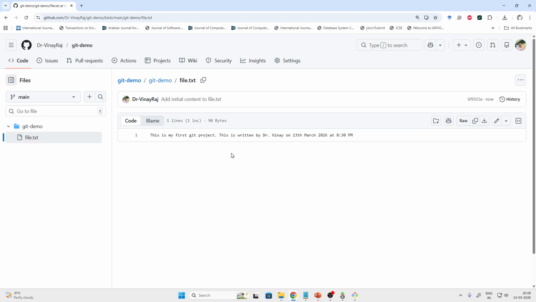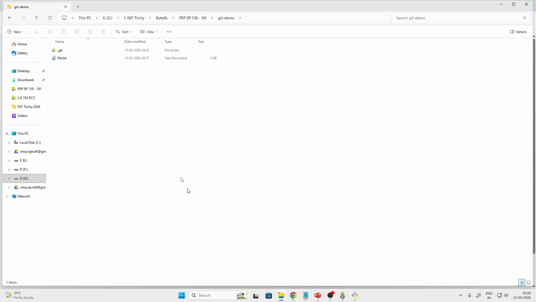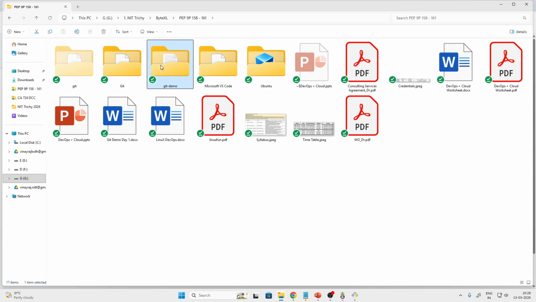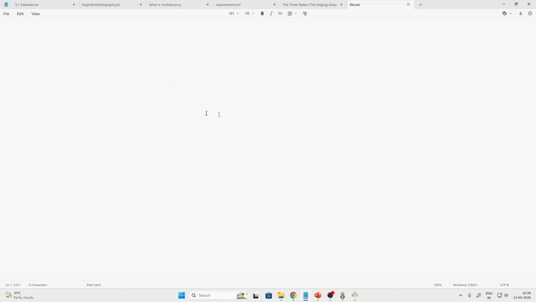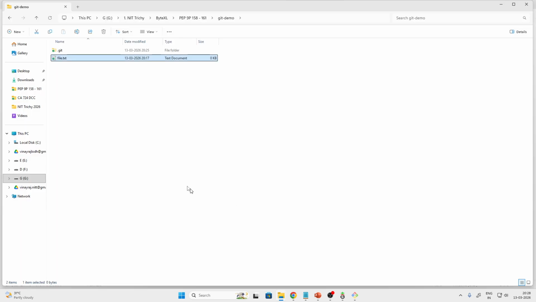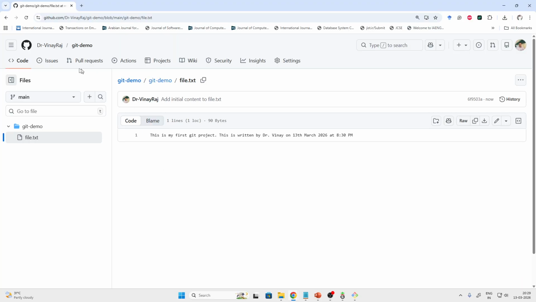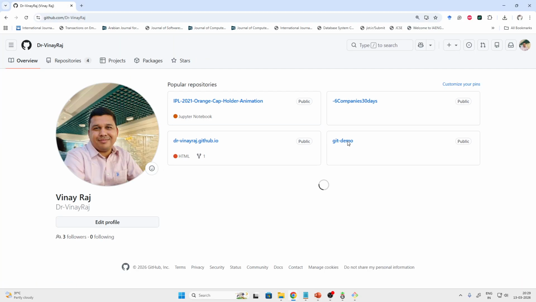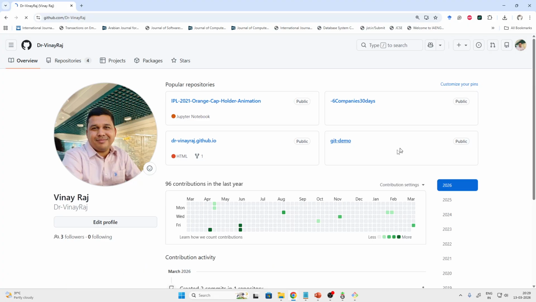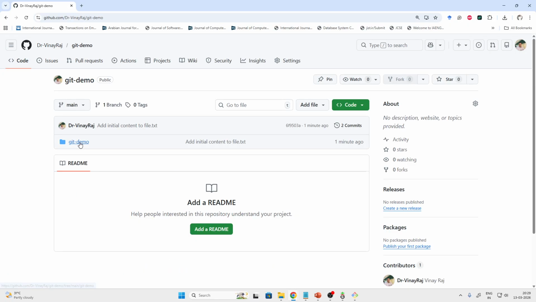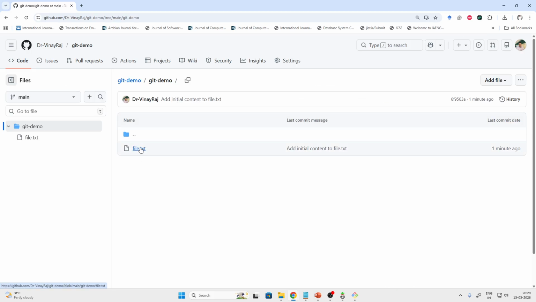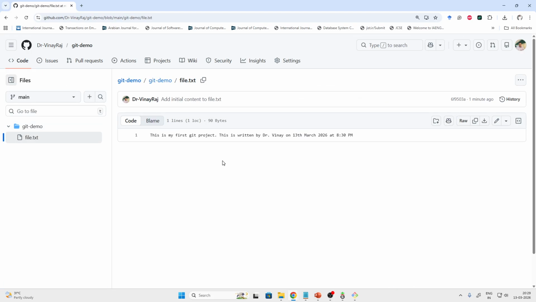See, initially from my local, here I used to make the change. See, nothing else is there. In the file it is empty because this is my local repository. I made one repository and I kept it publicly available. I made it public. In Git demo, there is a file and I have written something in this.